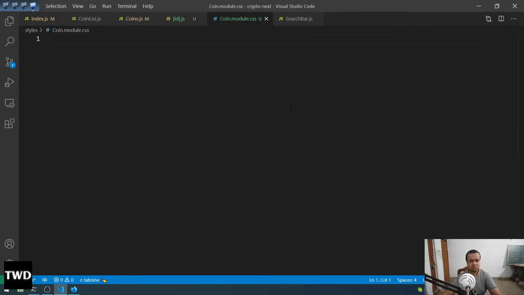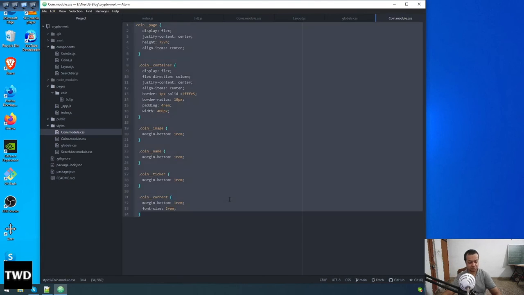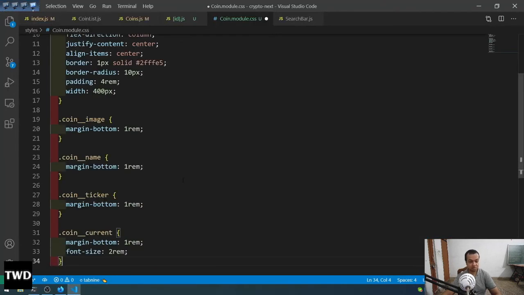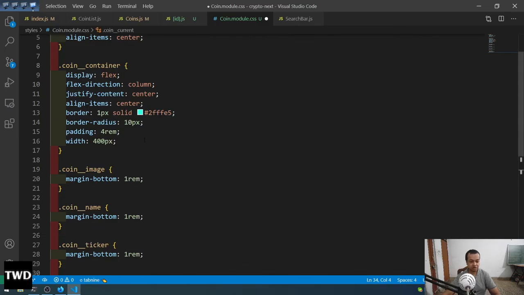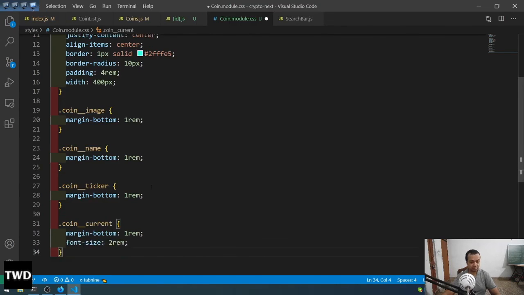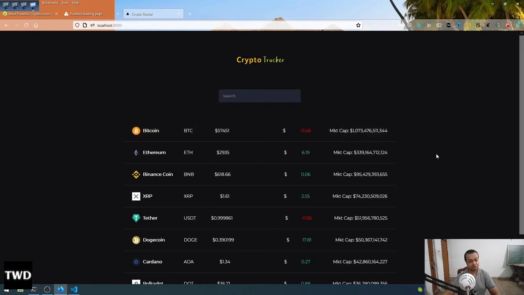And next, this is the coin module.css, let me copy it itself. Coin module.css: coin page, coin container is there, then coin image, coin name, coin ticker, and coin current. So let me save it, come back, and it is showing correctly. I'll click here and it will go back.